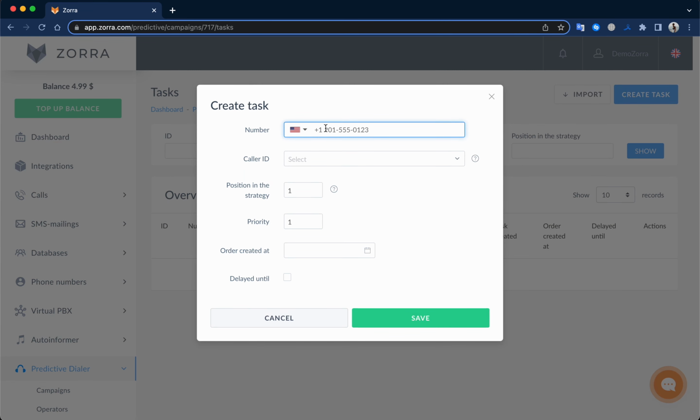In a window that opens, specify the customer number to which you want to make a call. If you want a specific number to be displayed on the client's device, you can select the number in the caller ID field. If you don't specify this number, the client will see the number selected in the campaign settings.